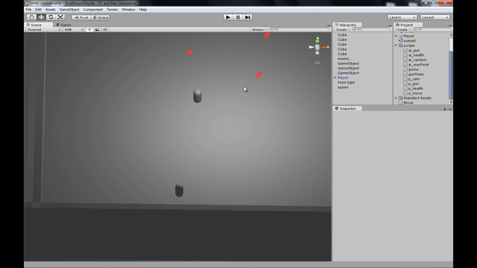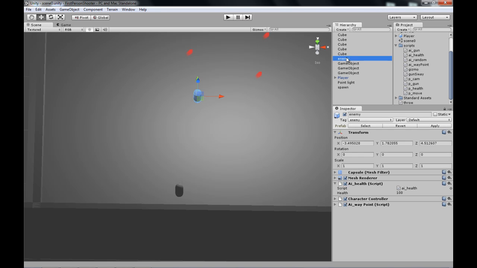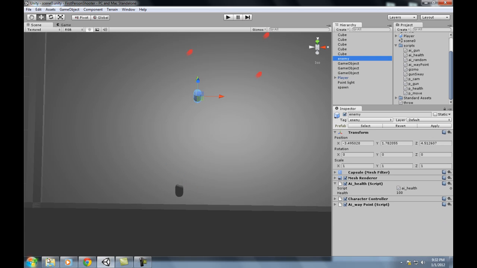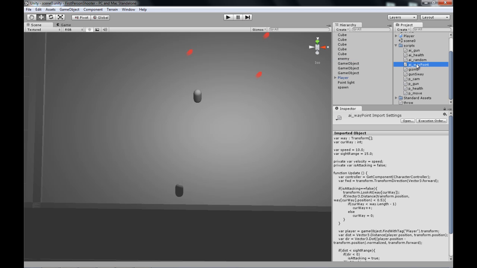It's your choice. So let's get started by first off making the enemy just detect whether it's looking at the player or not without having to look into other scripts, right? So we'll open AI waypoint first. We'll do it for the newest first.